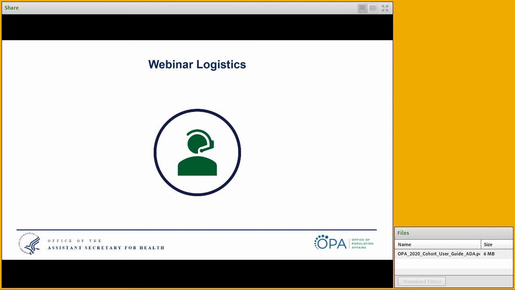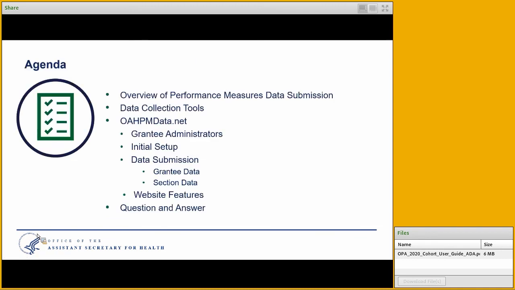Okay, so next slide. This is our agenda for today. We'll first give you an overview and background of the submission requirements for your performance measures, and then review some terms. We'll go over some data collection tools to help you in your data collection efforts, and then we'll give you that live demo of the online system and show you how to enter your data. Then we'll take the last few minutes of the webinar to take any final questions.